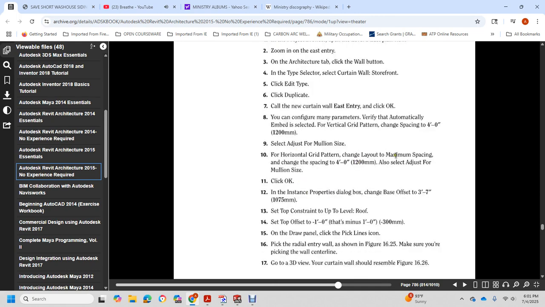Horizontal grid pattern, change the layout, maximum spacing, changing space of 4 foot. Also select adjusting mullion size. Click OK. Instance property dialog box. Change base offset to 3 foot 7 inches.